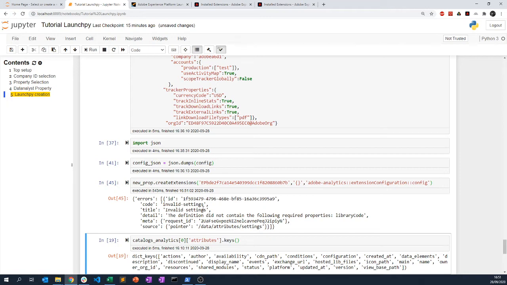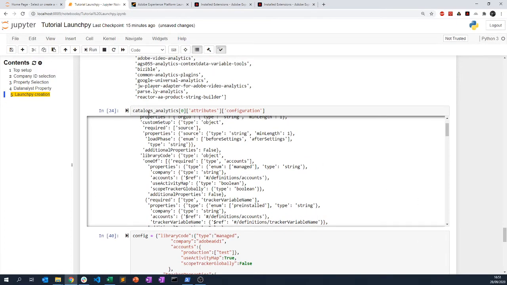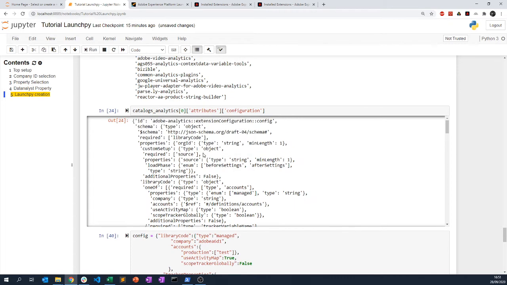And what is the library code? Again, same place, you go to the extension catalog of the extension you want. If you look at the different elements, you see that there is a schema and there are some requirements. And here they say it requires a library code.